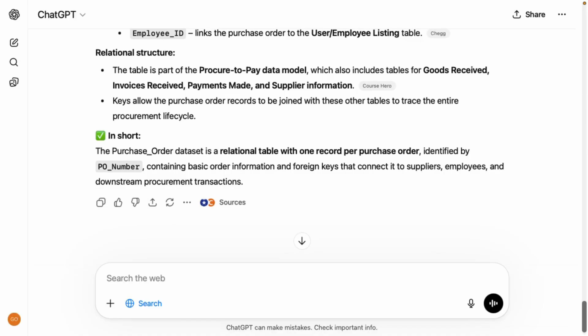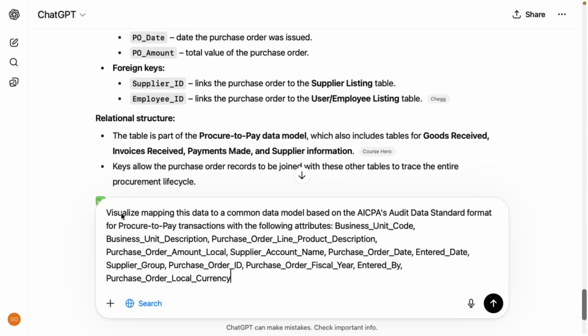Now, we want to get to the transformation process. Here we have the audit data standards, and we could have it try to infer the specific names of the fields and rows within the audit data standard. But because I'm looking for a very specific process and I want it to give me a precise answer, I'm going to give it a prompt where I want it to visualize mapping this data to the standard using these specific features. So from the data standard, we have business unit code, description, product line, local amount, account name, date, and so forth. And so we want to see how this will map from the current structure into this structure.